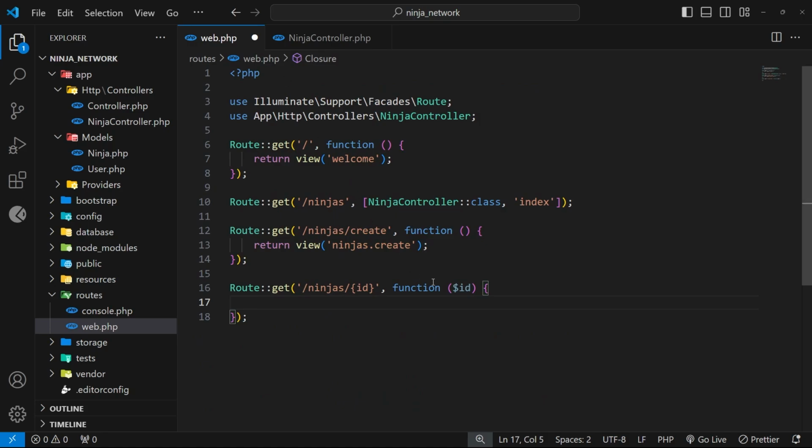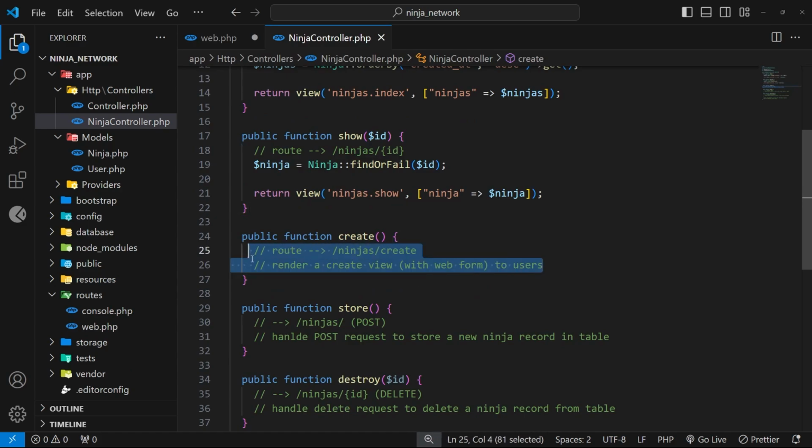Let's now do the same thing for the create one. And the create one is even simpler. We're just going to grab that, which returns a view, and we're going to paste it right here. That's all we need to do. No data involved. We're just returning the create view. Eventually there's going to be a web form on there, and we will be passing some data in here later on, but for now we're just going to return the view.